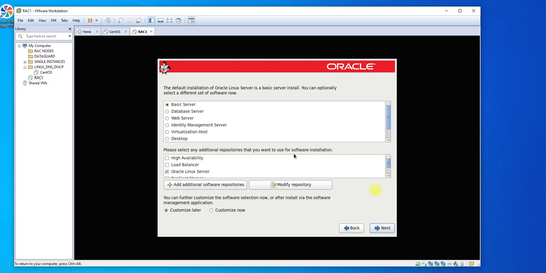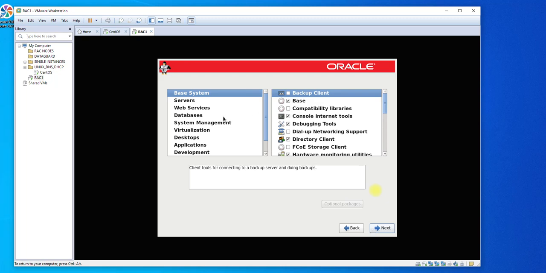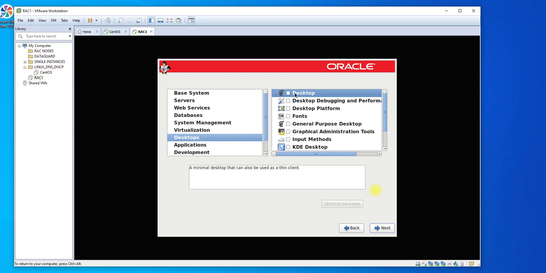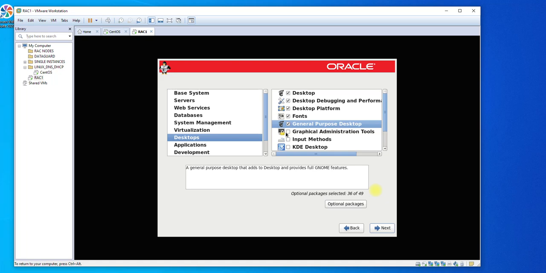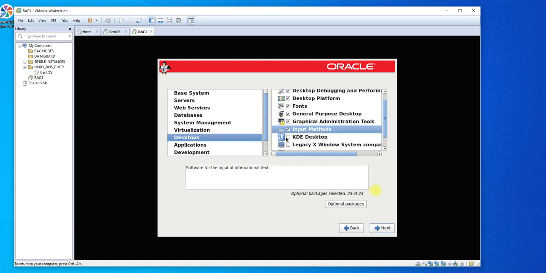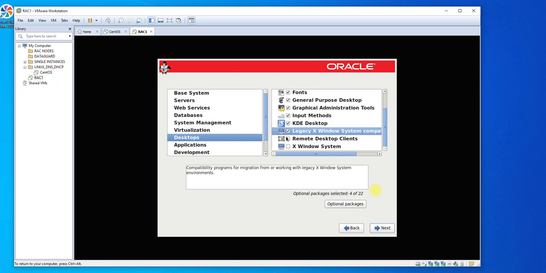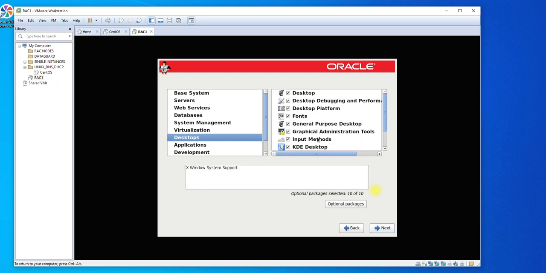Okay, in here you have to stop, don't click next. What you need to do is click database server in here, click customize now, click next. Now you don't need to select all of them, but make sure that you are selecting the desktop, otherwise you will be getting a black screen. We are not doing Linux administration in here, and we need a graphical user interface. For that reason you need desktop. Other than that you're not required to do anything. Click next.